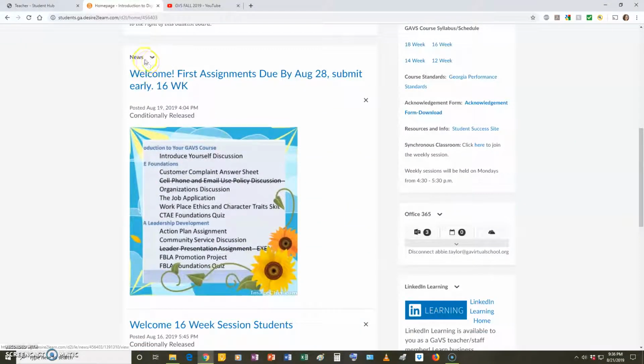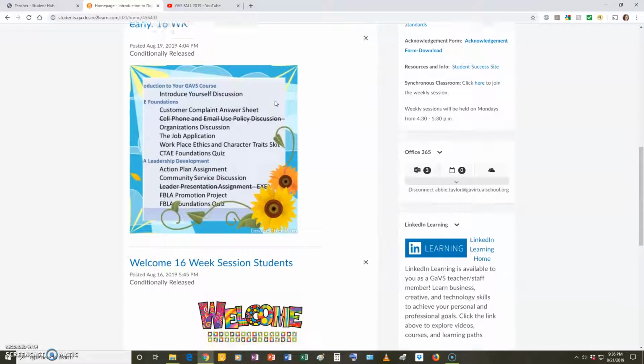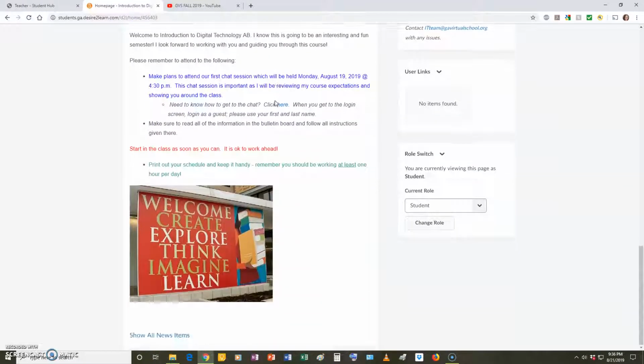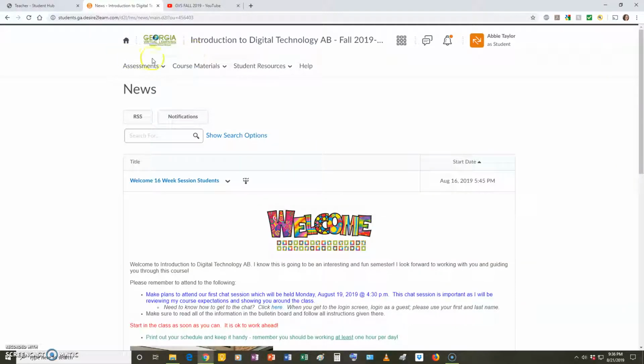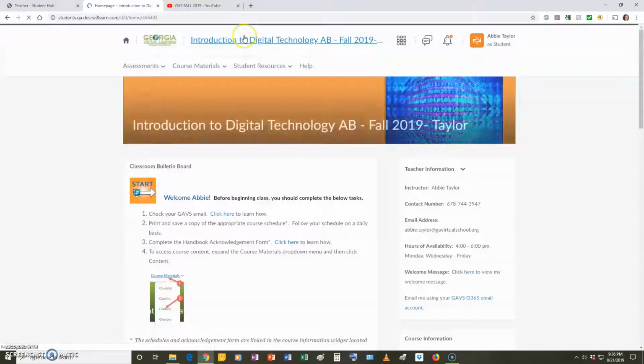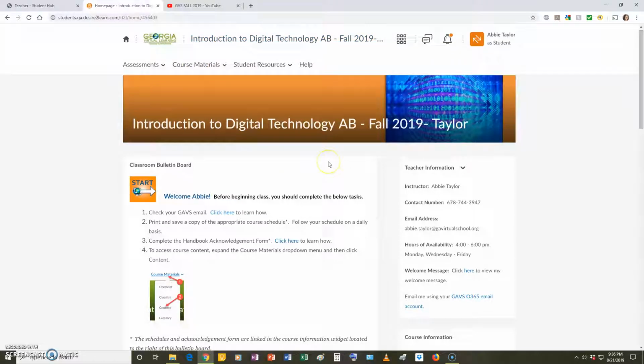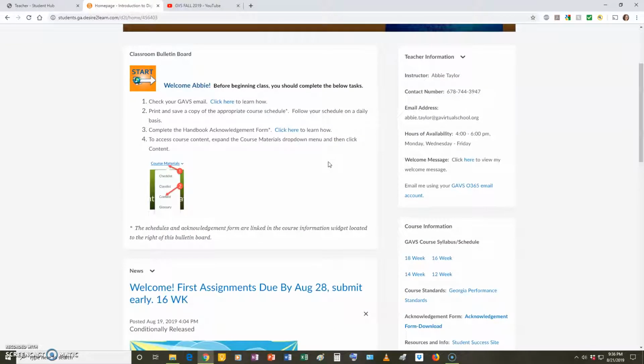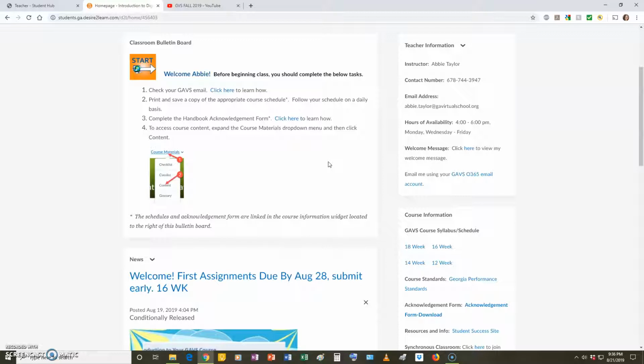Here is news announcements. You want to keep up. Every time you log in, you want to look for news announcements. This is particularly the announcement for the assignments that are due on August 28th, and your welcome link. You can click on this to see all news announcements, okay? These are important to hold on to because I put content information and other useful information for you in the news announcements. So don't dismiss it. In other words, don't delete it.